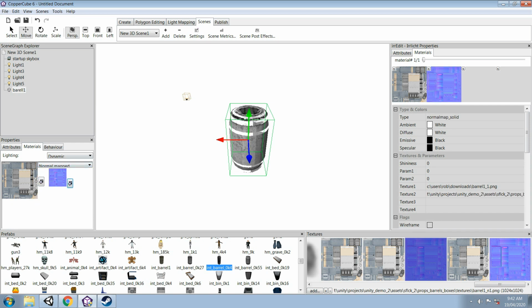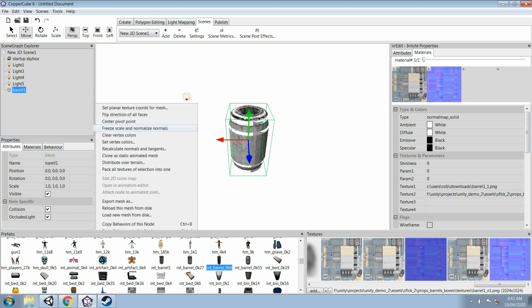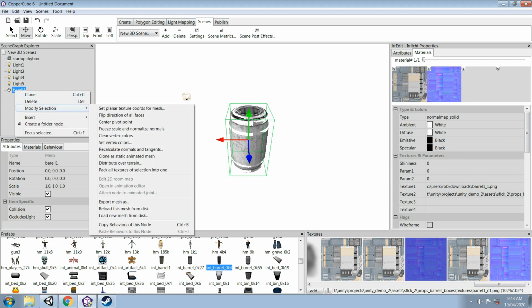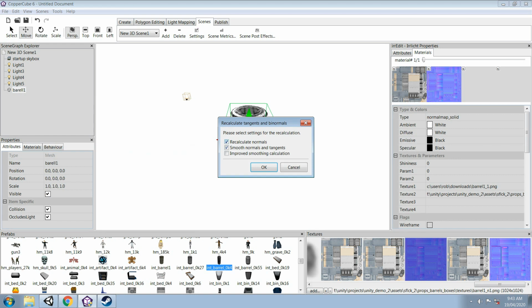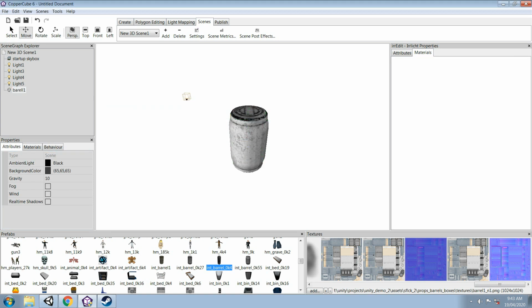So what you need to do, three things. You actually need to resize it. Strangely enough, to reduce that problem, you have to resize it to a different scale from its default. Then you have to go to freescale and normalize normals, and then you have to go to, not this one, do not select smooth normals and tangents, just recalculate normals only. There you go. That's how you fix it basically.